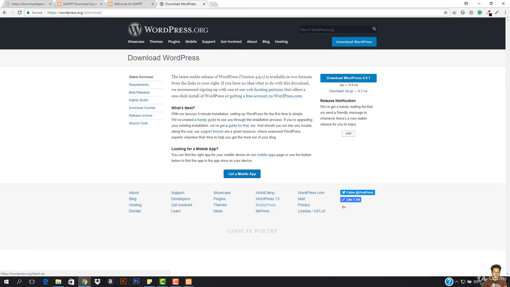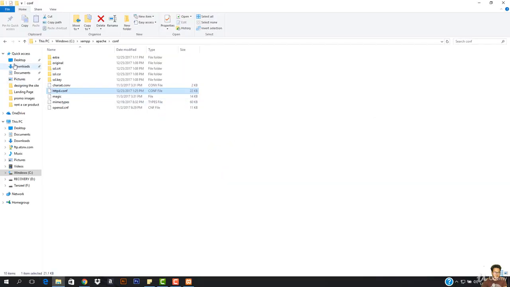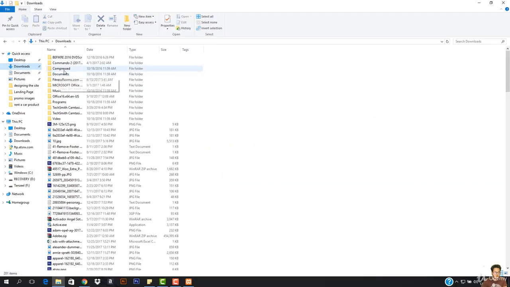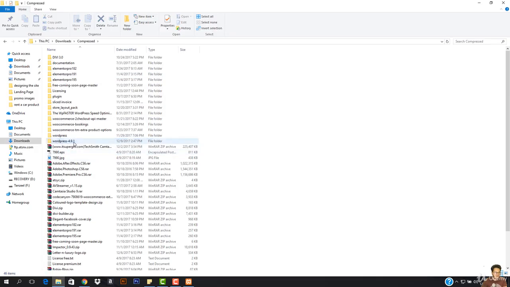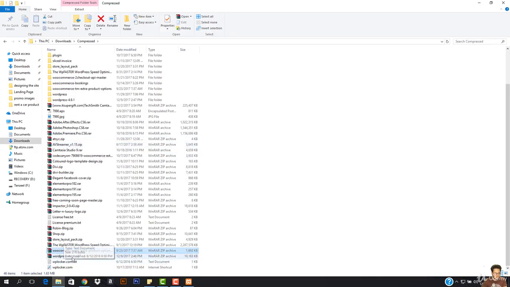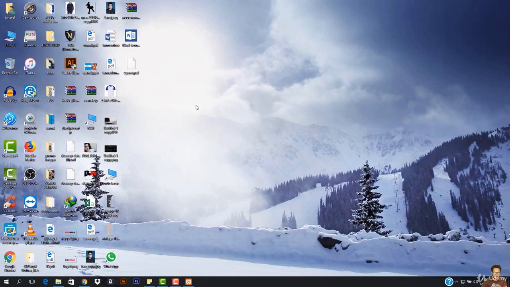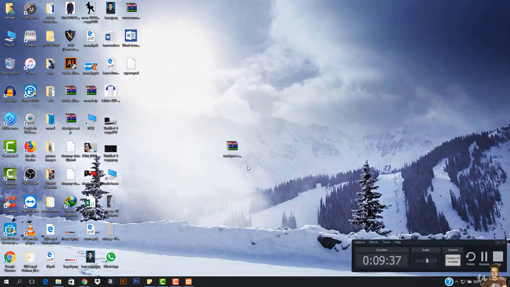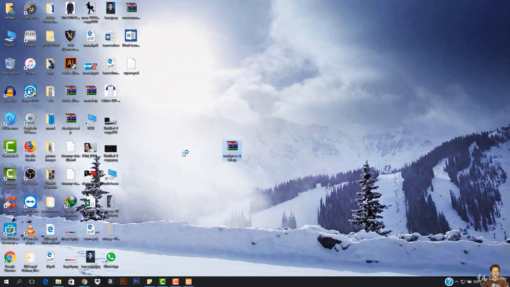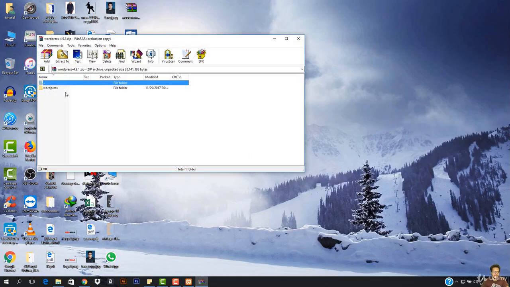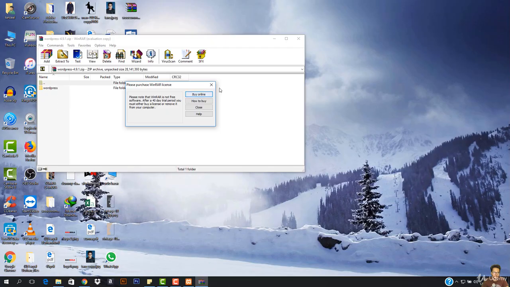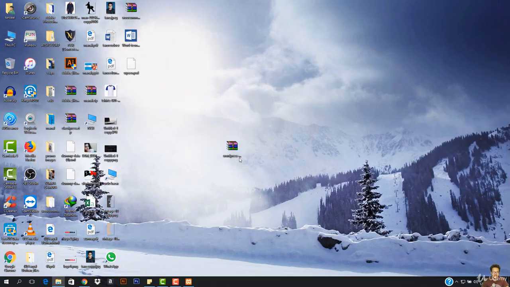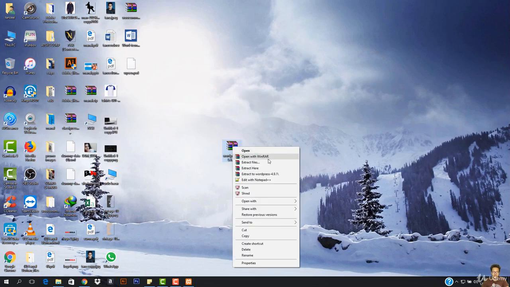Once you download it, it should be there under your download section, compressed, and here you can see it should be WordPress 4.9.1. So let's suppose that this is the file that has been downloaded. I'm just going to move it here to the desktop. So now here it is. I'm just going to open it up, and you can see that there should be a folder that says WordPress. So instead of just installing directly, I'm going to hit extract here.